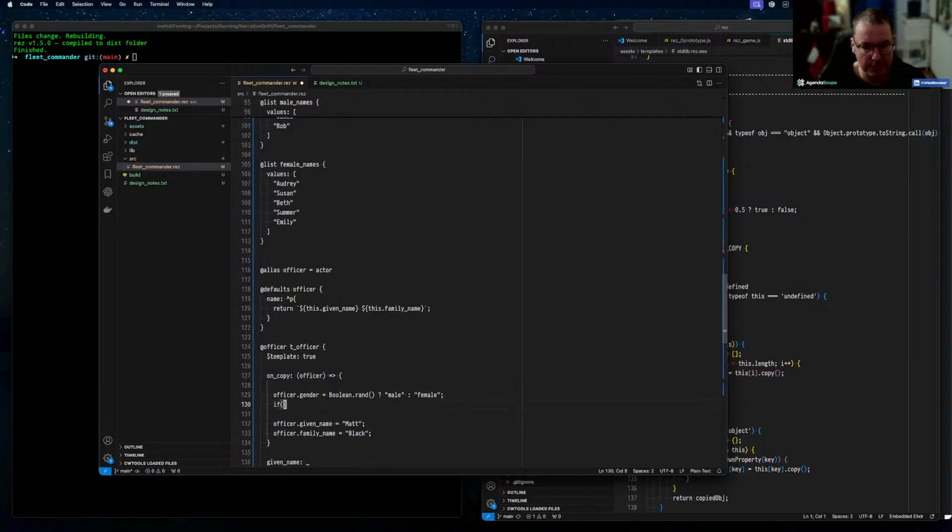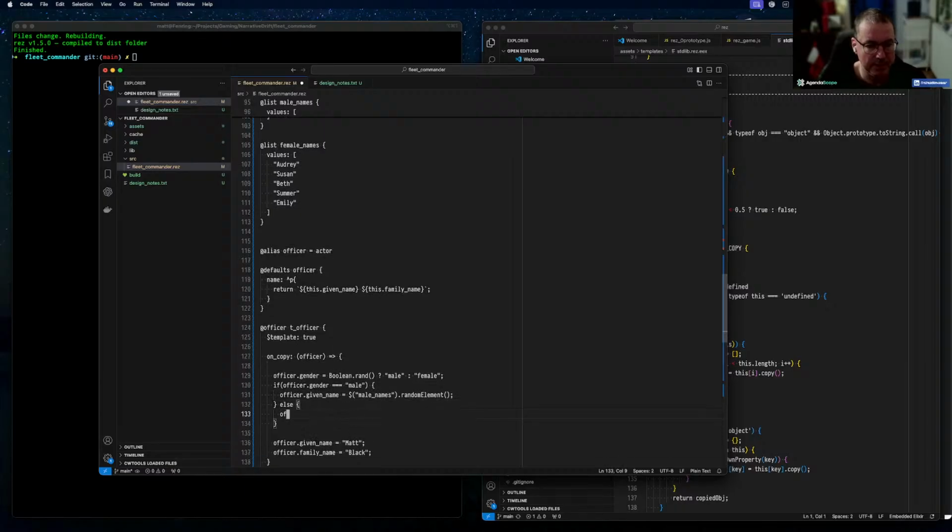And then, if officer.gender is male, officer.givenname is male names.random element, else officer.givenname is female names dot random element.